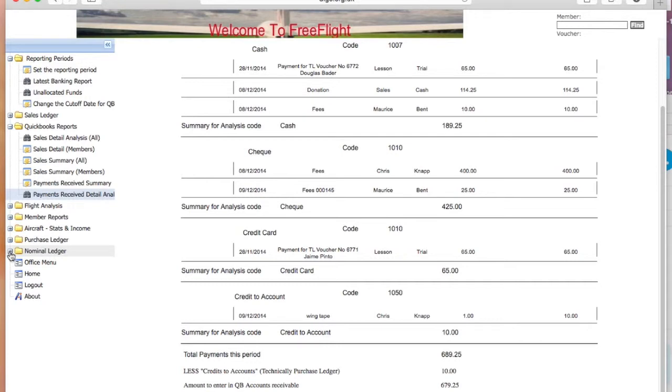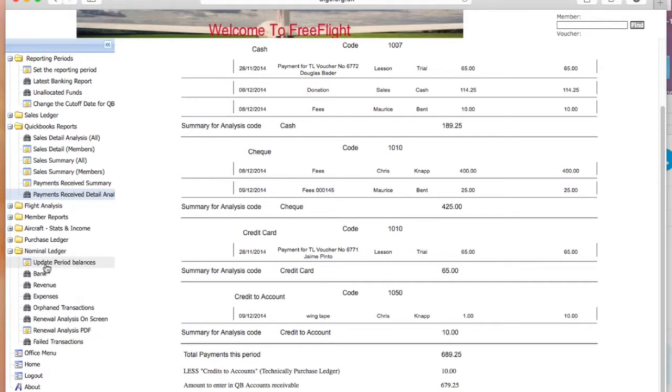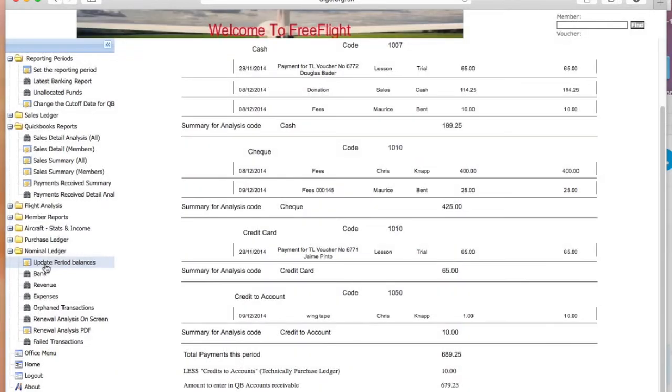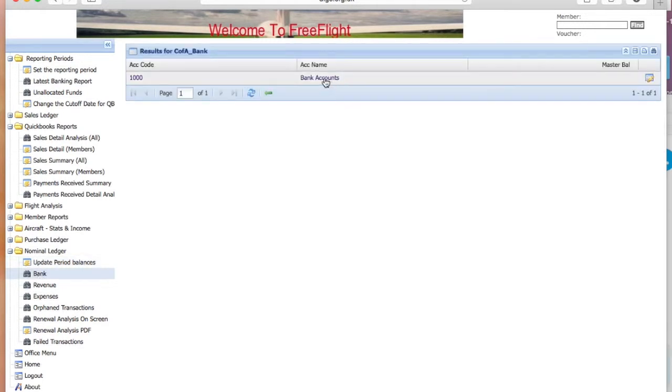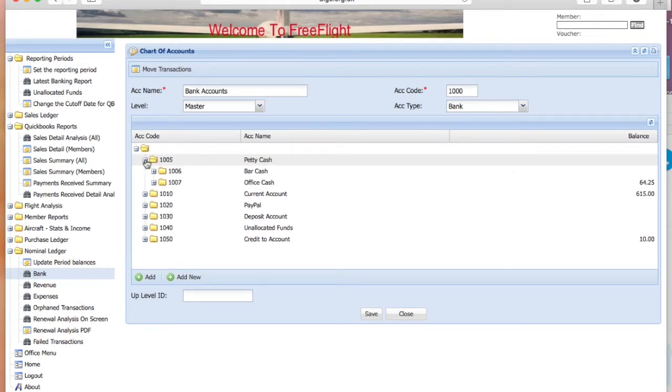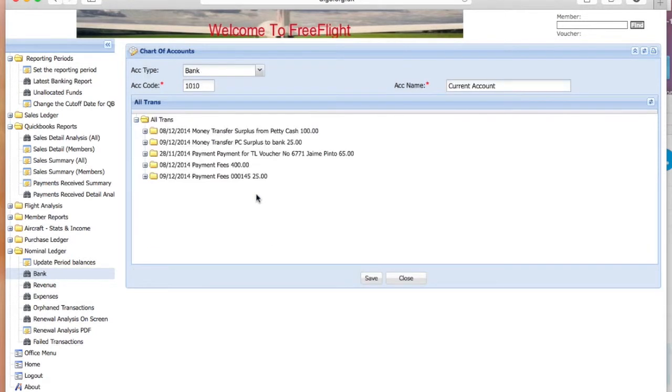Now the final section I want to deal with is the nominal ledger, which is where you'll find all the bank reconciliation information. The first thing we need to do is update the period balances, and this will update the figures from the last QuickBooks cut-off date. So the bank, you'll see, is a tree structure which allows you to drill down into it. Once you've selected the item you want to look at, you can simply click on the line and it will bring up the information. Let's have a look at the current account.